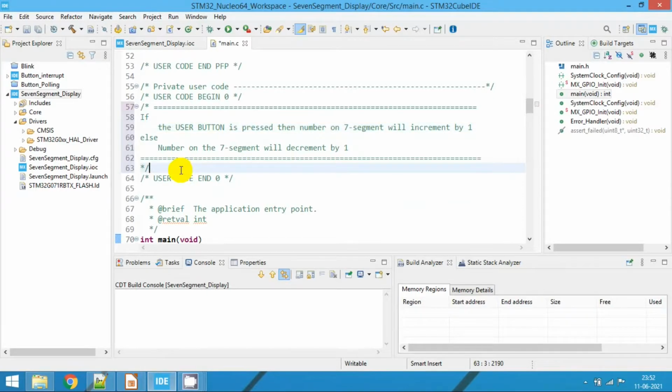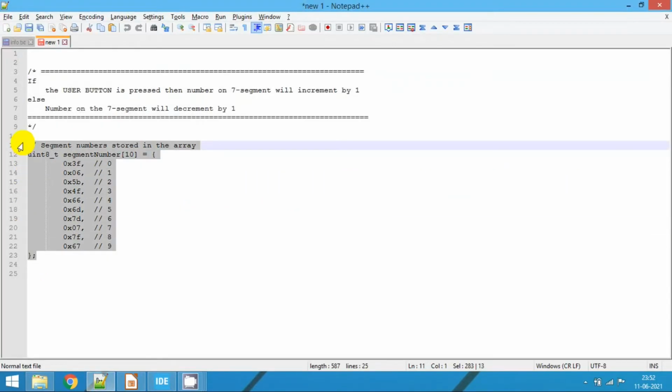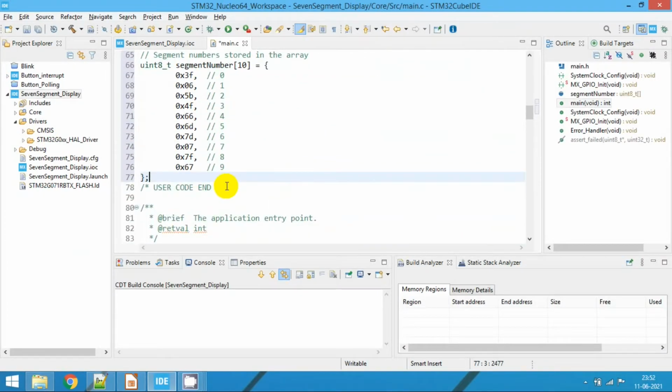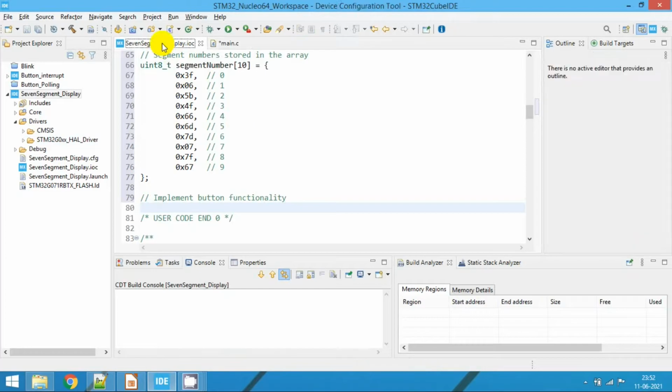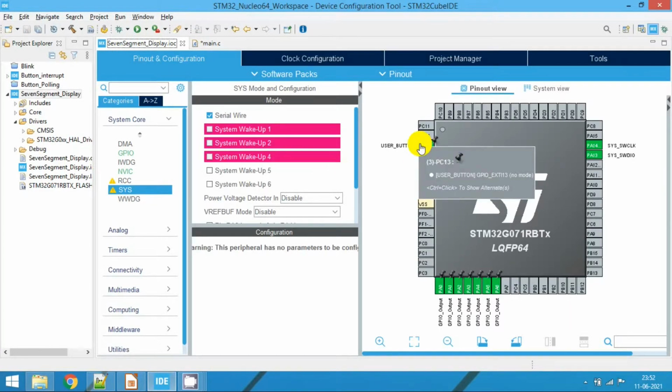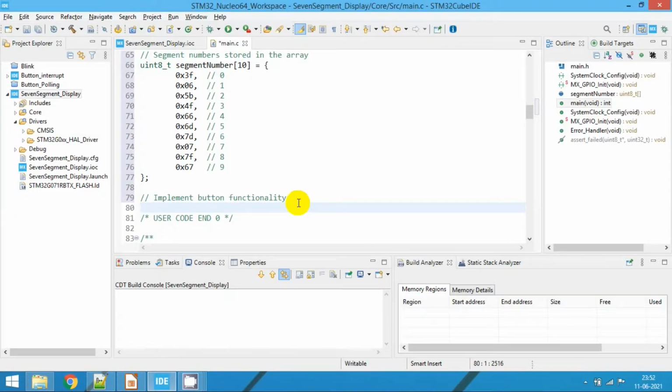And here we are going to copy this array of elements, and then here we are going to implement the button functionality. Now in this tutorial we have configured the button as an external interrupt, so we need to take the callback. If you don't know how to configure the external interrupt, you can watch my previous video tutorial on that, it is button_interrupt.